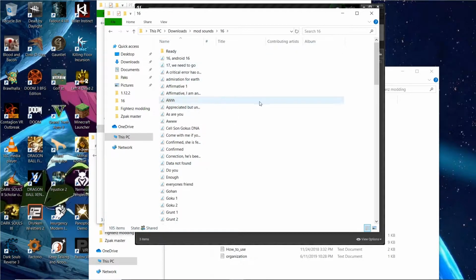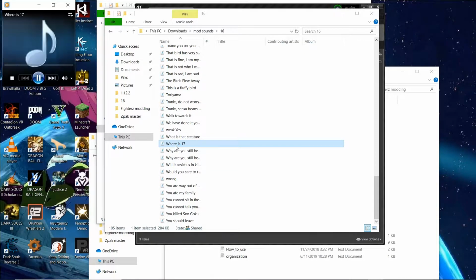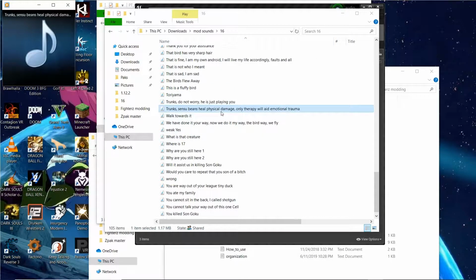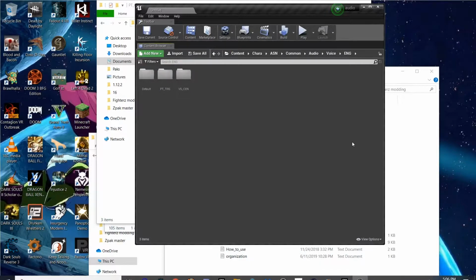These are all kinds of different things I have set and ready for 16. Where is 17? Yes! A little description for each of them right here. Trunks! Senzu beans heal physical damage! Yeah, whenever you have something set and created, you can just drop it into here.